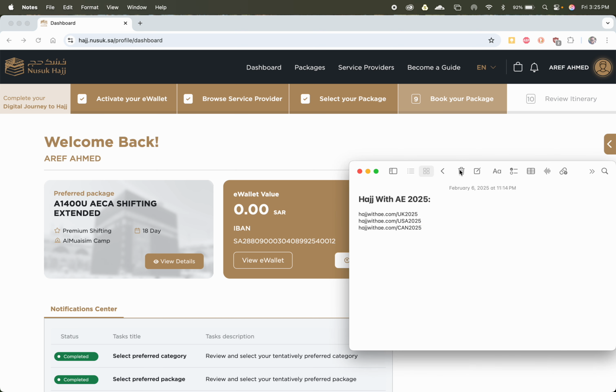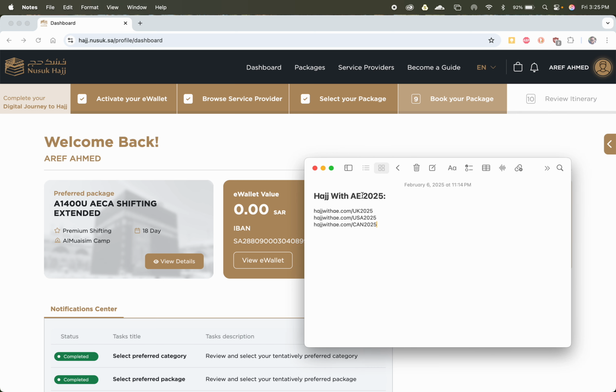I have put together here a text file, a note file with the Hajj with AE links. These are the short links that we've provided to you in the Telegram group. Obviously, there are 3 different links, one for the UK package, one for the USA, and one for Canada. And you'll need to choose the one that corresponds to your country, the country where you're going to be joining from, the country whose passport or residency you've used in your Nusuk process.